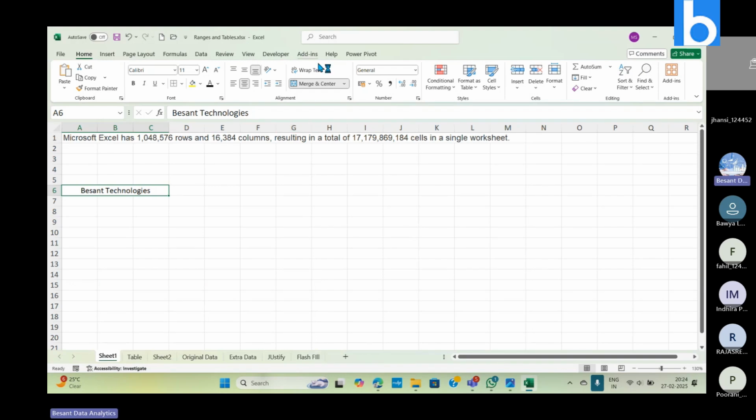Now, so the alignment topic is done. Since we have completed this, I want to ask you one question. What do you think is the difference between wrap text and merge and center? Do you find any difference between the two? Wrap text means it will wrap all the text within a cell, but merge means it will merge the cells.